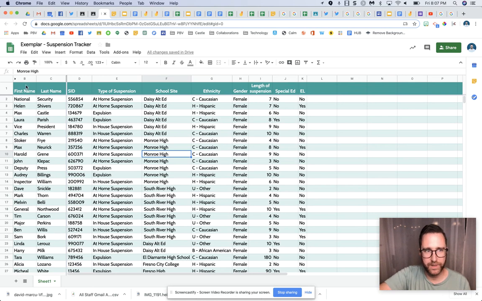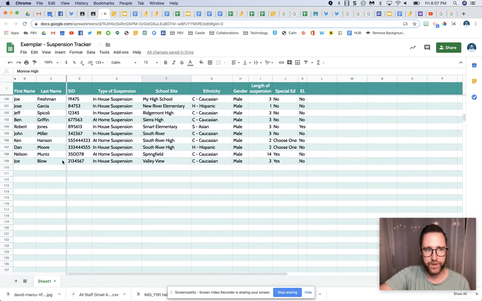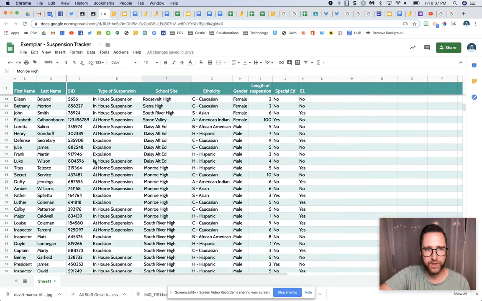My categories are first name, last name, student ID, type of suspension, school site, ethnicity, gender, length of suspension, special ed, and EL. And I have rows 2 through 109 selected.